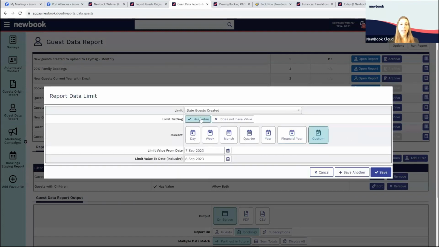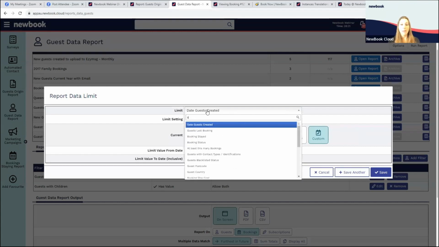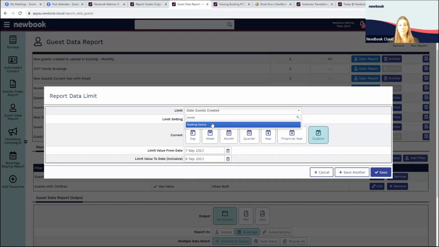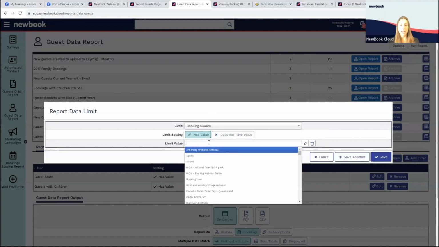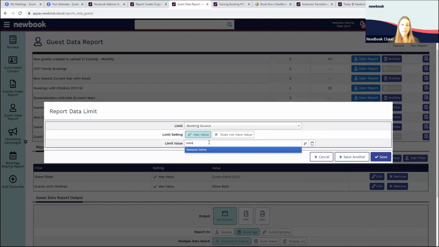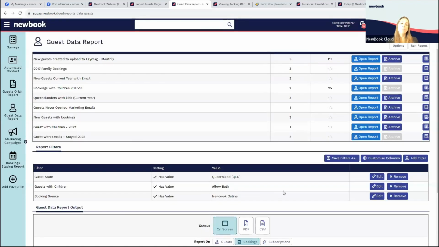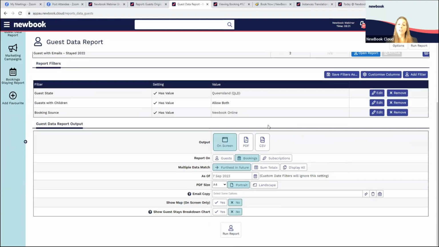Save another. And maybe I, for some reason, only want to target specific booking sources. And I might just use Newbook Online because that's nice and handy, and save. So these are building my target audience. Who is going to meet this criteria? When I then use the settings down below here and run my report, it's going to give me a full list of every guest that has stayed with me that meets exactly those criteria.